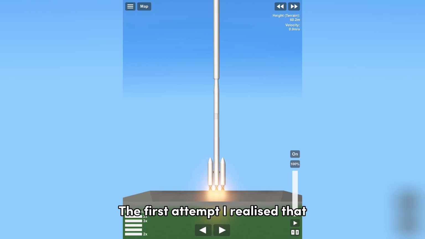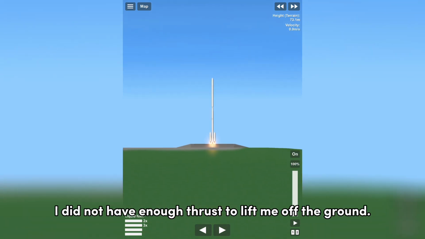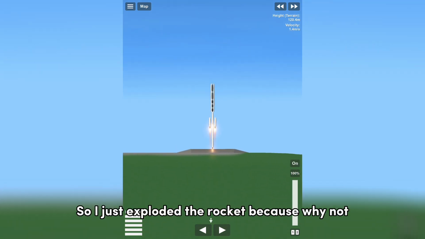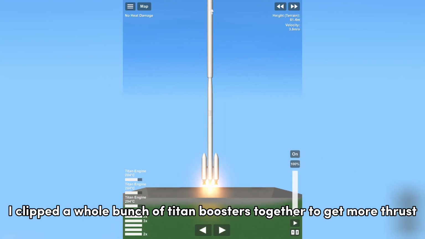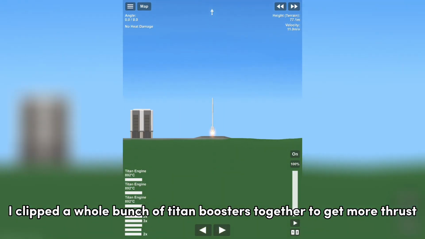The first attempt I realized that I did not have enough thrust to lift me off the ground. So I just exploded the rocket because why not? I clipped a whole bunch of Titan boosters together to get more thrust.